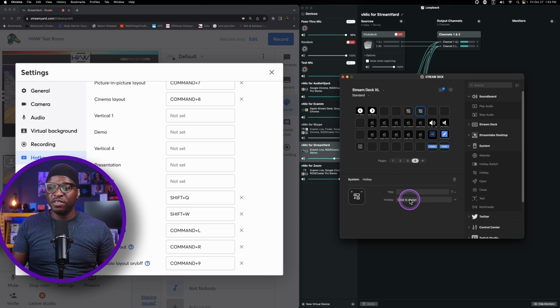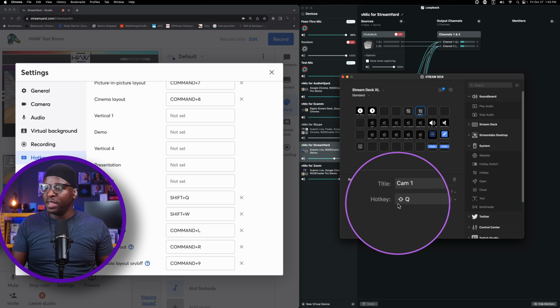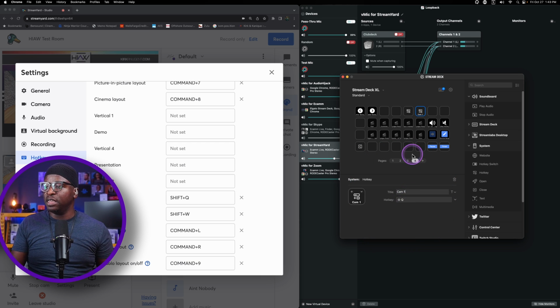I'm going to click here to assign it. So camera one is Shift Q. We click to assign, we say Shift Q, and we'll put this one as cam one, just naming it. We're just giving it a title. So we've given it a title here and we've given it the command.